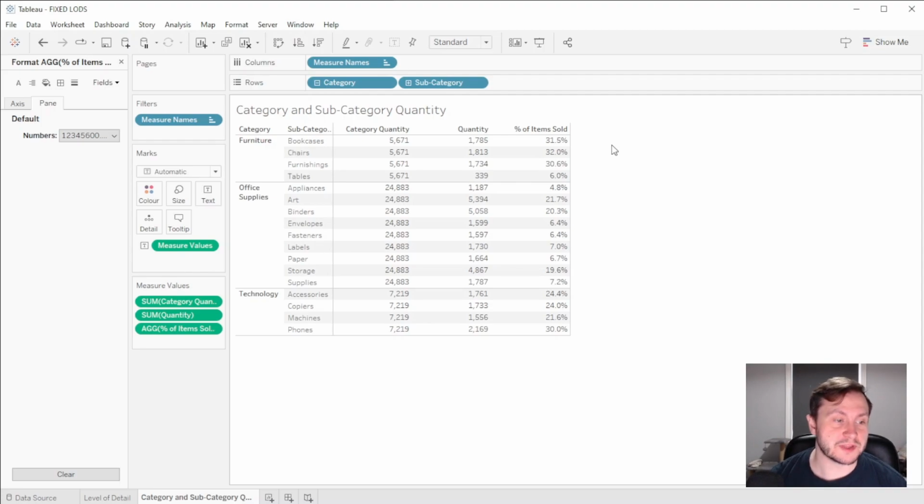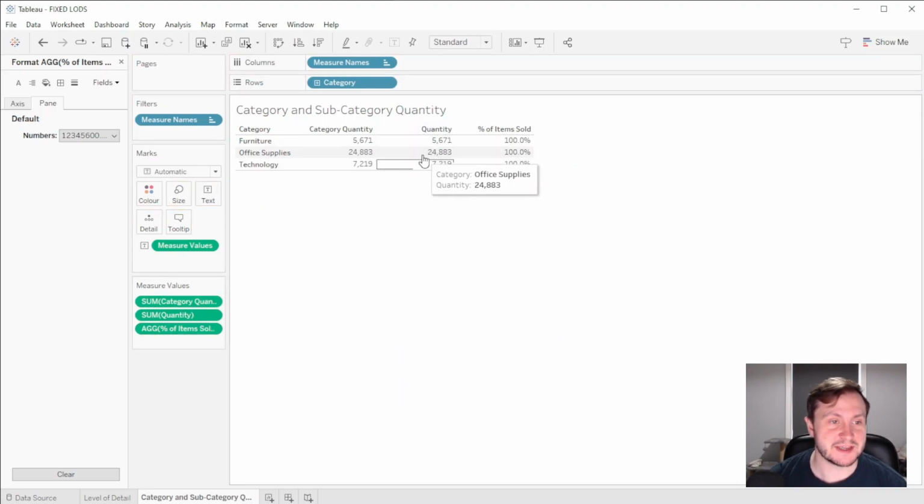Now, we can double check that this is doing the right thing. If we take out subcategory, we can see that our quantity, because this is now being carried out at the category level, is the same as our level of detail calculation here.